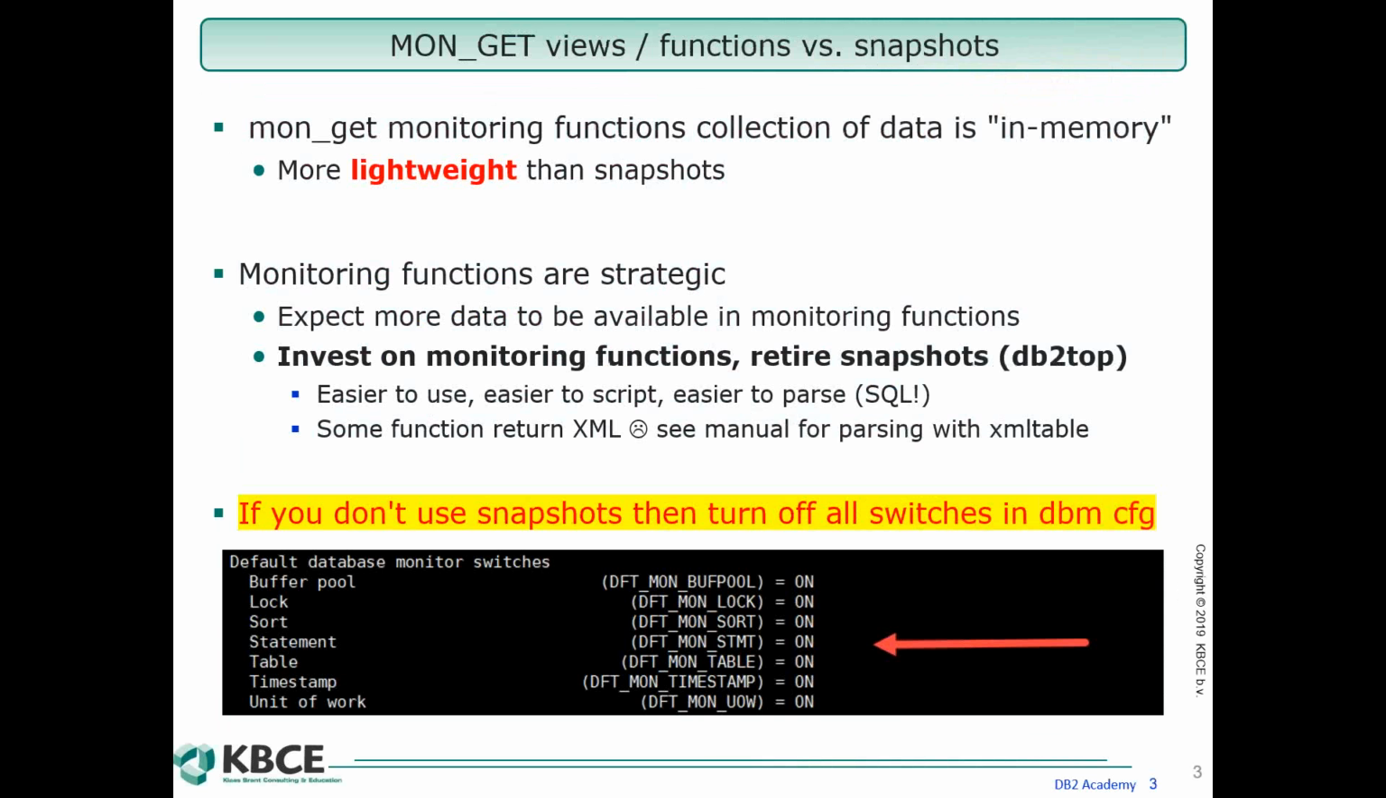Before I start, I always want to give a little bit of food for thought. I recently ran into a lot of customers who still have their snapshot stuff all turned on, and that's in your database management configuration, the DBM config. That is actually driving overhead. Even if you don't take any snapshots, you still have a lot of overhead from the snapshots in Db2 itself. So if you don't use the snapshots anymore, and you don't use Db2 top because Db2 top uses snapshots, then you're wise to turn it off.